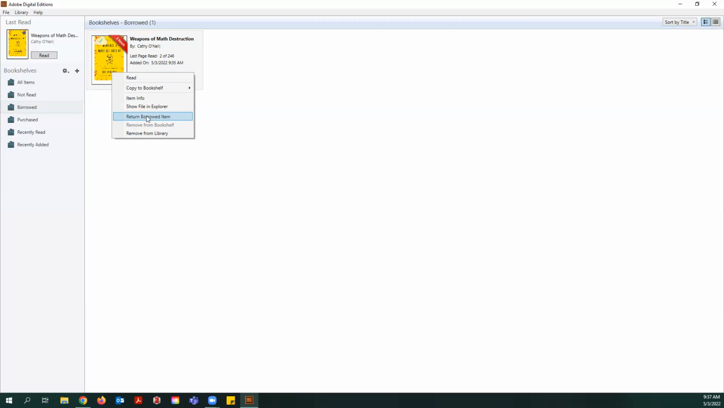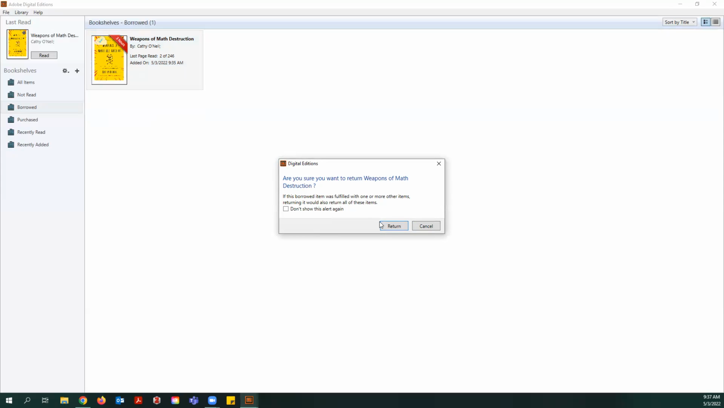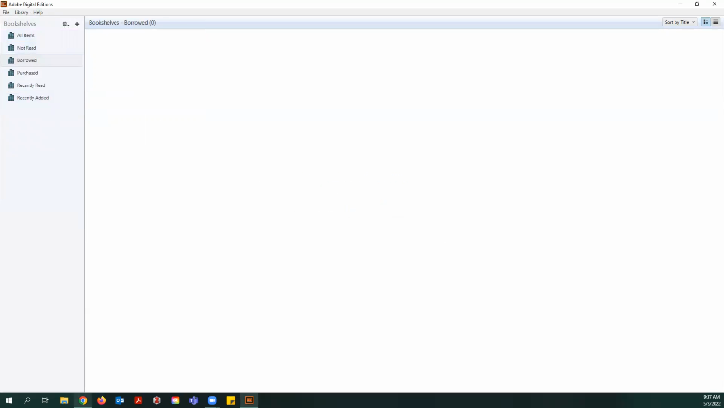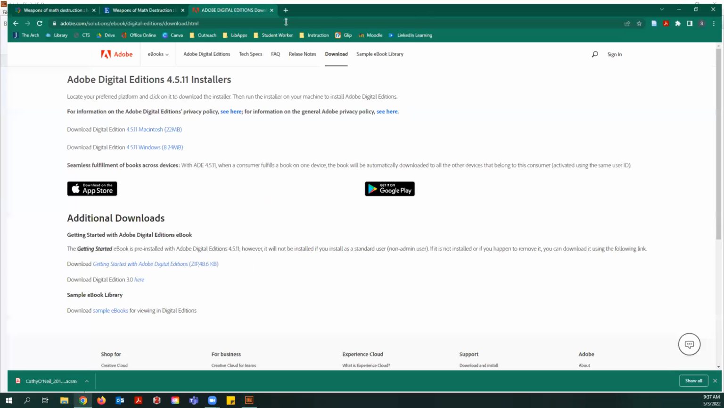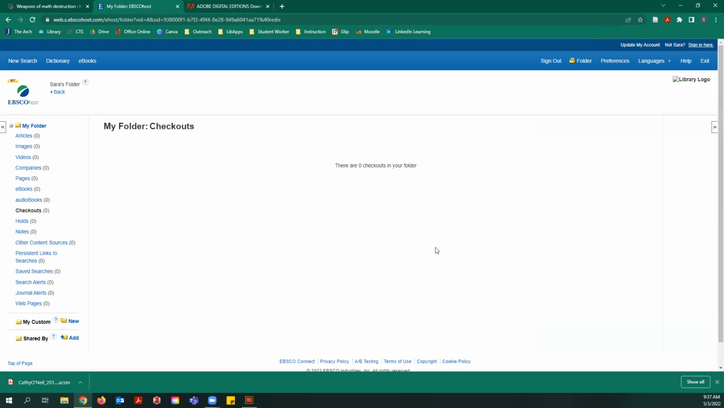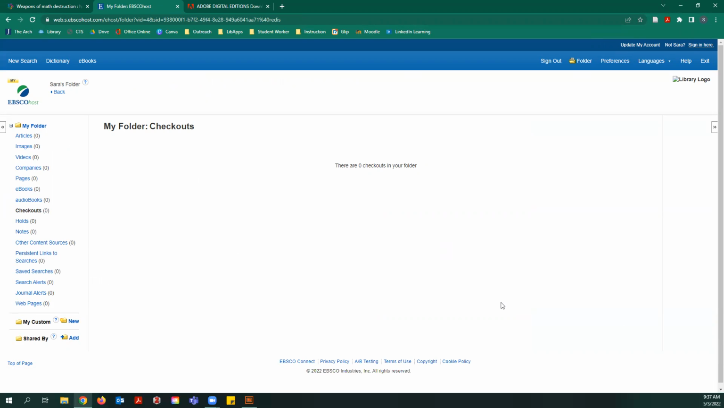So if I'd like to return it, I'll just click on that, and then it will return it. And it will be removed from my bookshelf. I can close out of that if I wanted, and it is returned. So if it says my checkouts, if I click on this right now, it will actually show it as returned. So if I go to that, I no longer have any checkouts available. And that's because I returned it. The only way to return these books is through Adobe Digital Editions. So please keep that in mind if you are checking out a book.